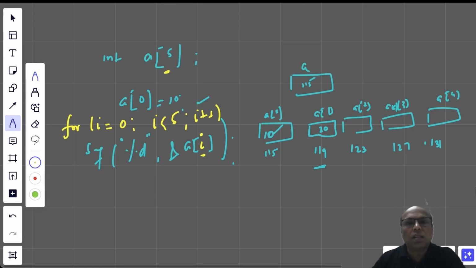Okay, sir, in this case, that means this program is always going to take an input of 5 elements. Okay, now the first element will be stored in A of 0, second in A of 1, then 2, then 3, and then what?